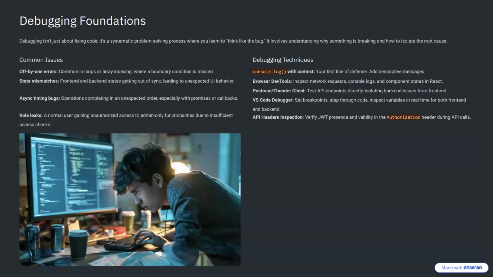So the common issues that we face are in terms of debugging. Like I said, debugging is just about fixing code, by the way. As you can see here, the definition is a systematic problem-solving process. Do you remember me talking about problem solving? Don't become a software engineer by just writing code. No. Think it through first, then debug. It's a systematic problem-solving process where you learn to think like the bug that you have just written.